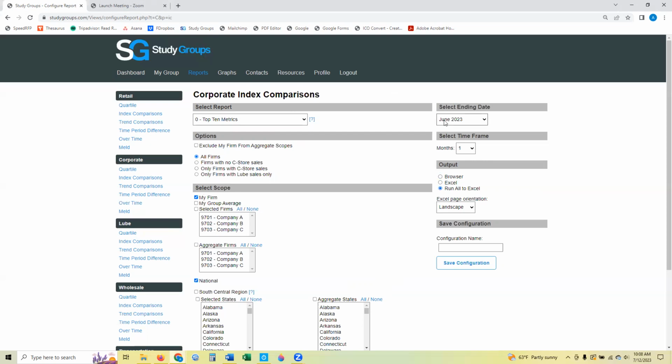Next, you'll select your ending date. This is the last month of the time period you would like to review. You'll select your time frame. This is how many months you would like included in the report. When you select more than 1 month, balance sheet items will be displayed as averages for the time period selected. Income statement amounts will be displayed as a cumulative number over the period indicated. The standard for many meeting reports is 12 months.